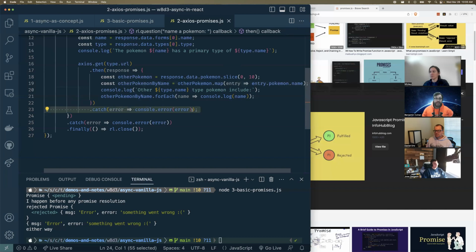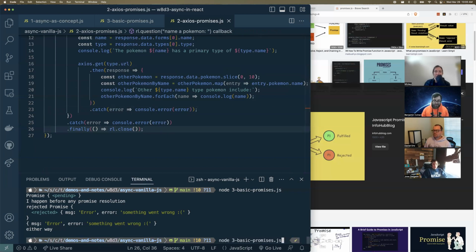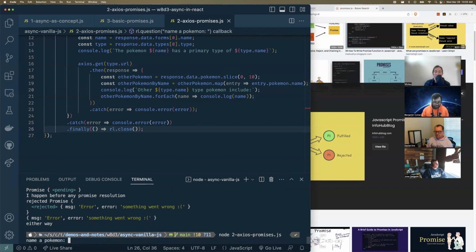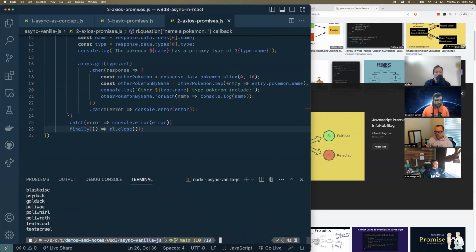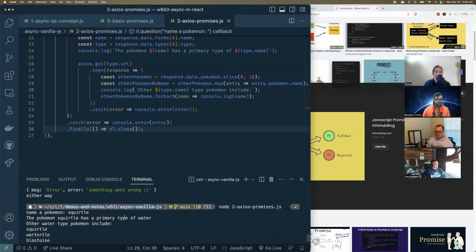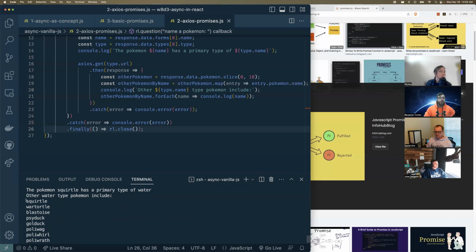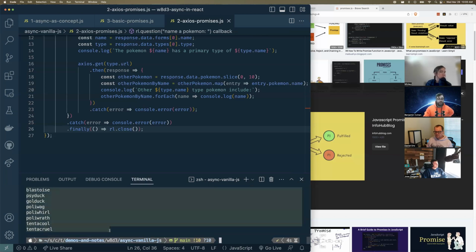And you'll notice I have this catching the error here because this is a separate thing, and then catching an error here. And then finally, and that's what finally is good for, I'm going to close this readline thing because it's sort of like a cleanup thing. So let's try running that now. Name of Pokemon, Squirtle. Takes a second. And first it returned us Squirtle's information. So I'm able to print the Pokemon Squirtle has a primary type of water. And then I say other water type Pokemon include, and this is the result of my second backend call.